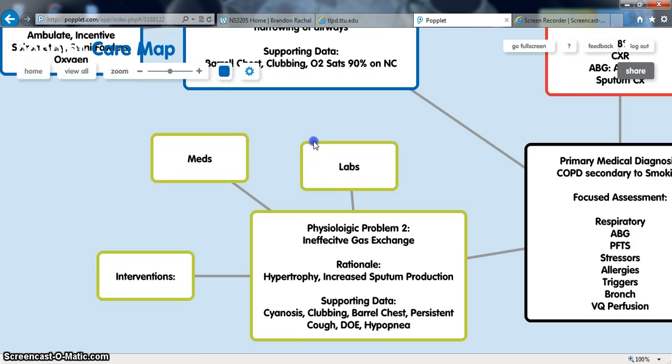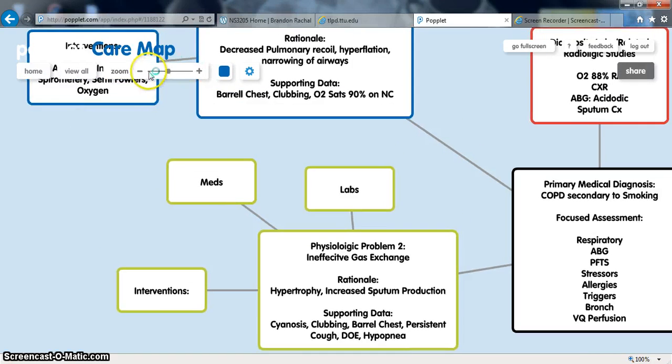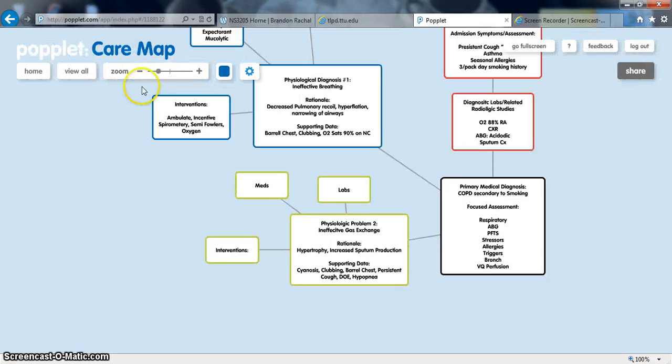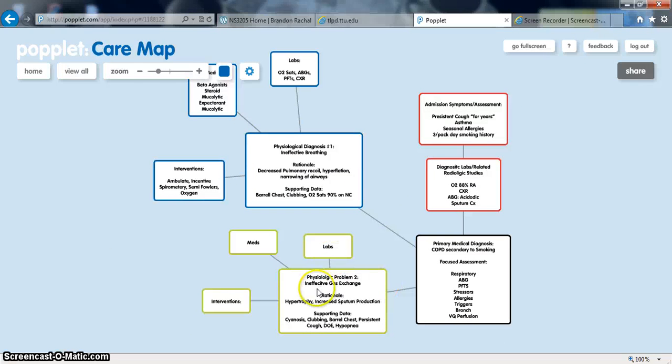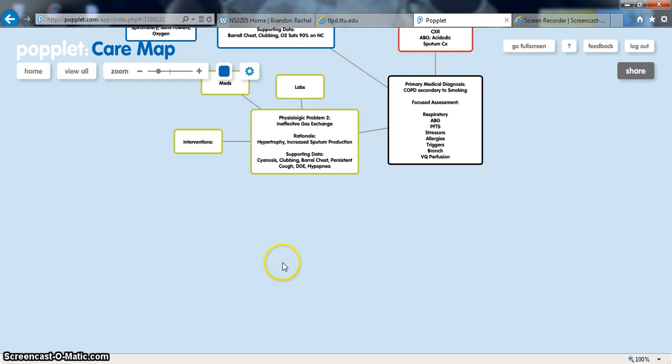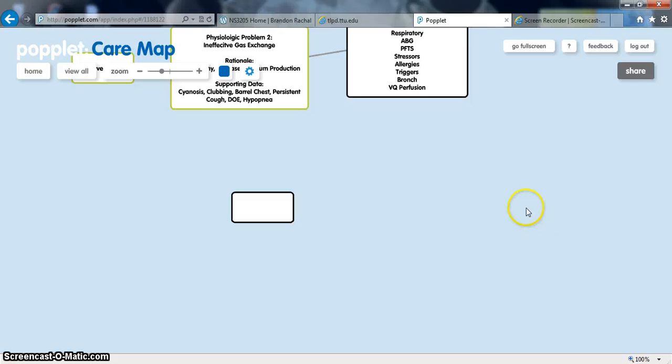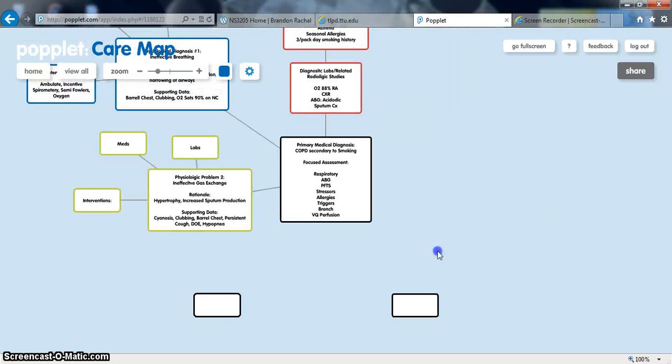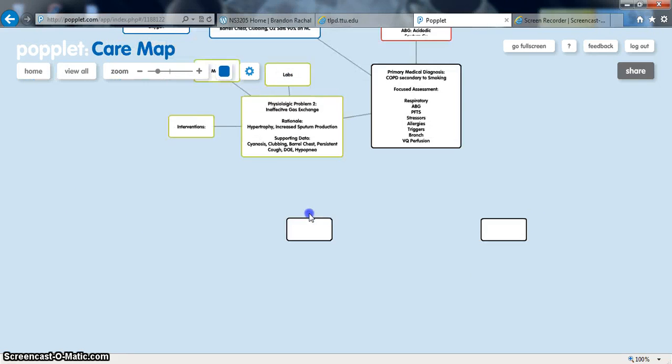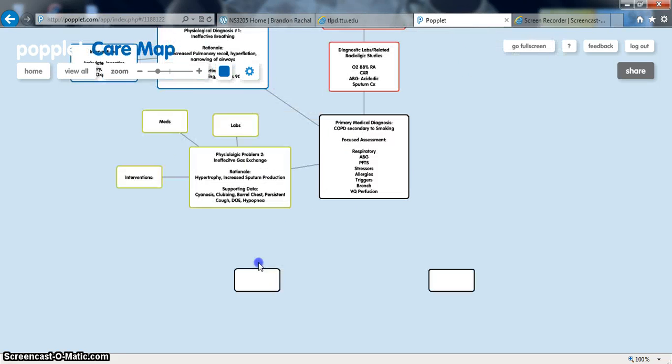gas exchange. One thing I want you to note, another reason why I really like Popplet, so if you kind of zoom out, you can see that you got your first, second. Over here I want you to go third, fourth, and then at the bottom, psychosocial 1, psychosocial 2, and whatnot. And then of course you'd web them all together so they looked good. So you just tack them all together.